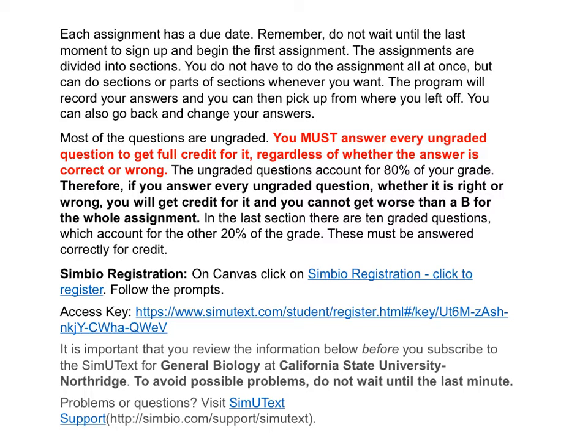Each assignment has a due date. So when you sign up, okay. When you start on the assignment, you don't have to do the whole assignment. Let's say Darwinian Snails. I think there's 6 sections. The last one is graded questions, and the other 5 sections are going through the simulation, and you have to completely complete that. So don't wait until the last minute to sign up and begin the first assignment.